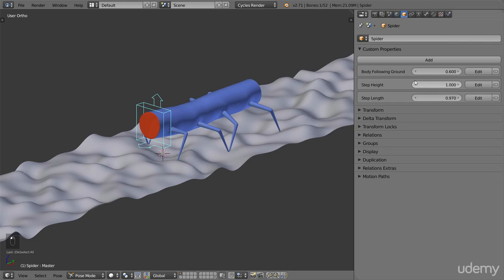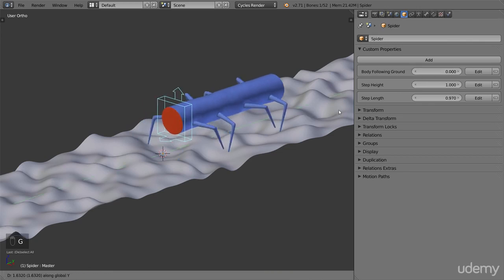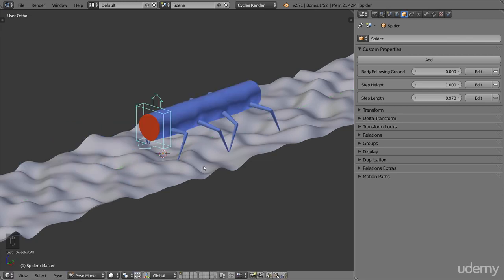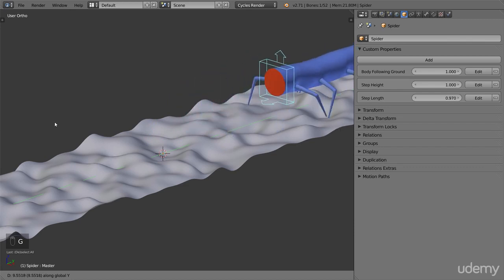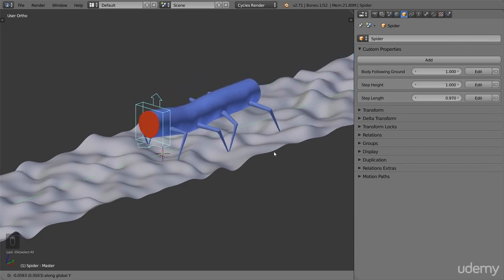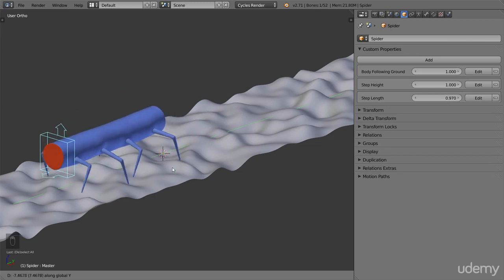Finally, we have body following ground. This is how much the body is affected by the terrain. With a value of 0, the body looks like a stick, completely unaffected by the ground below. And with a value of 1, it really follows and bends to every bump in the ground. So, that's it. Let's get started.